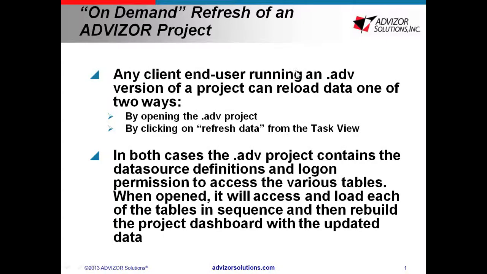So in on demand, again, anybody running an ADV can reload data one of two ways: by opening the project, which loads all the data, or on the task view, and also from one of the pull-down menus, there's a control called refresh data that will also reload all the data, which is useful. If you're doing ad hoc analysis and discovery, you've done some work, you've made some changes, you want to see what the changes look like, you just click refresh data and it will reload. And in both cases, this contains all the source definitions.